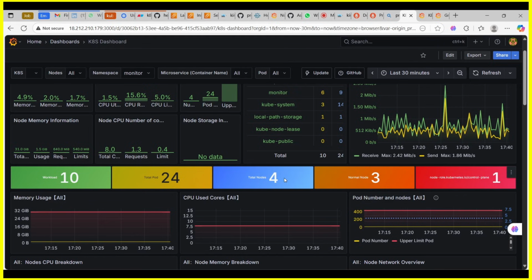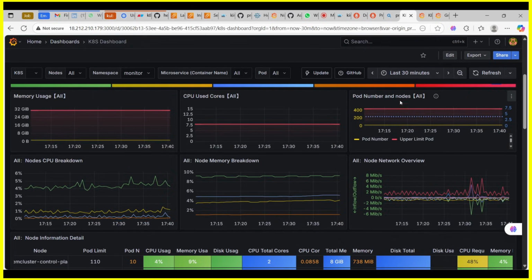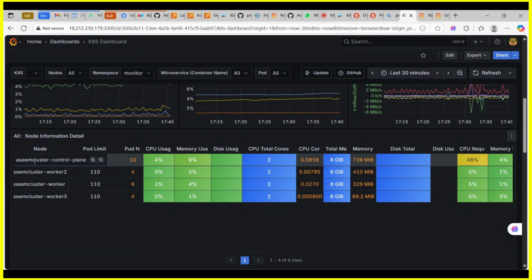Yes, there are 4 nodes and 3 are worker nodes. One is the control plane. Okay, if you check down over here, it's showing the pod number and the nodes. This is a pod number, this is the upper limit, all this is there. Okay, so we are about 5. This specific memory consumption is there. I have worker nodes, worker 2 nodes.